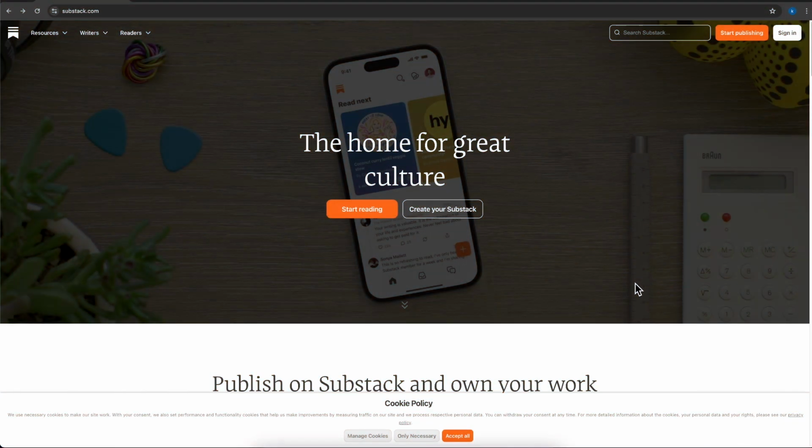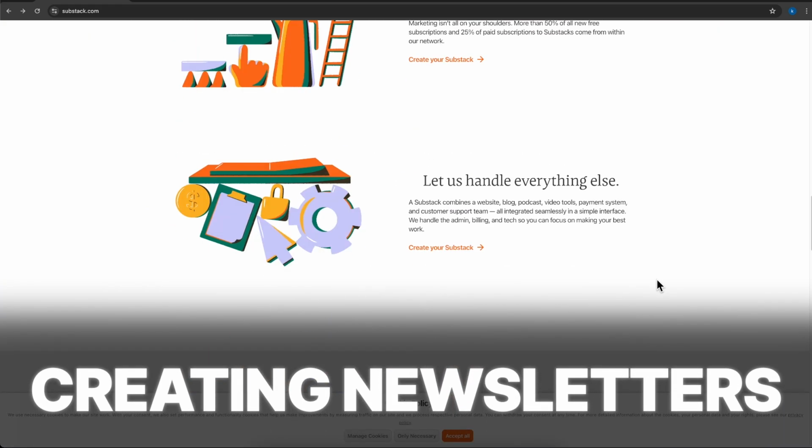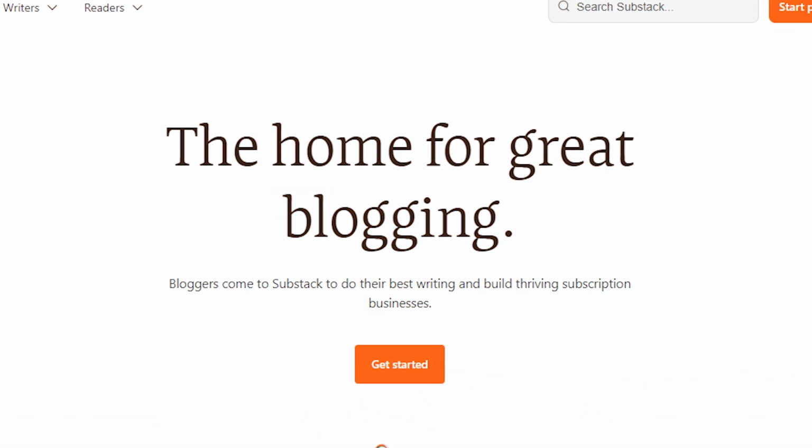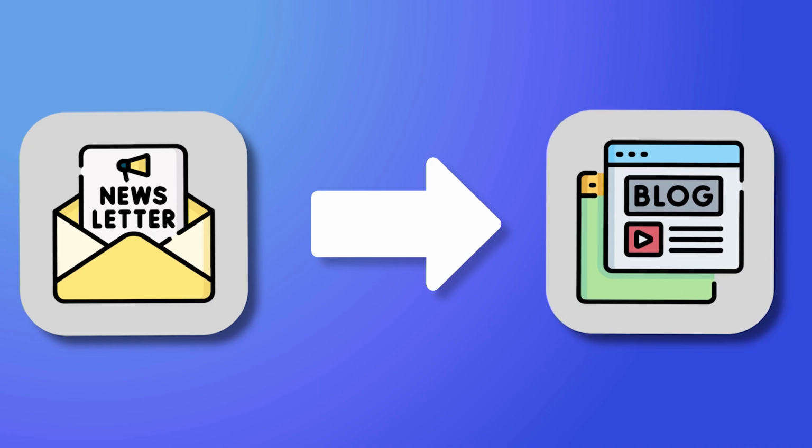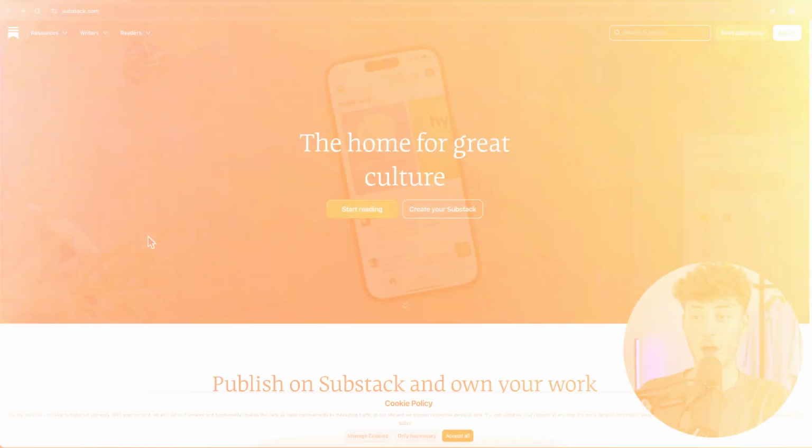Now Substack is one of the go-to places for creating newsletters because actually one of their key features is that they will automatically repurpose and basically transfer all of your newsletter posts to actual blog articles on your website. Now more on that later on.